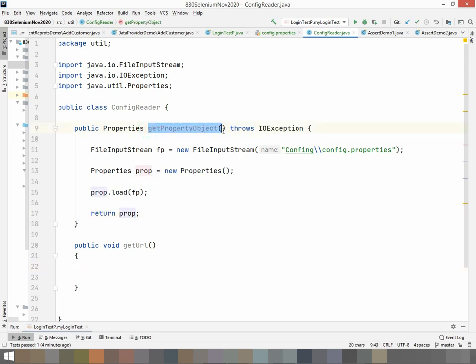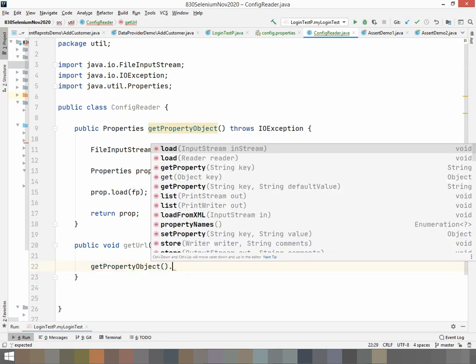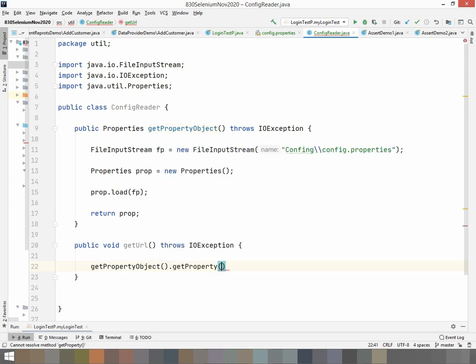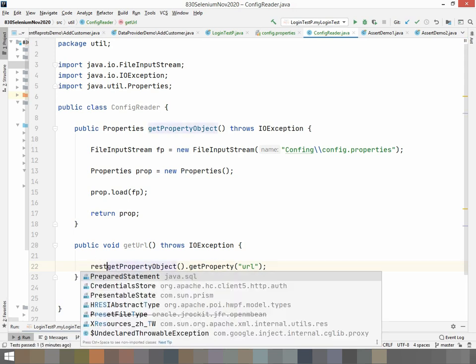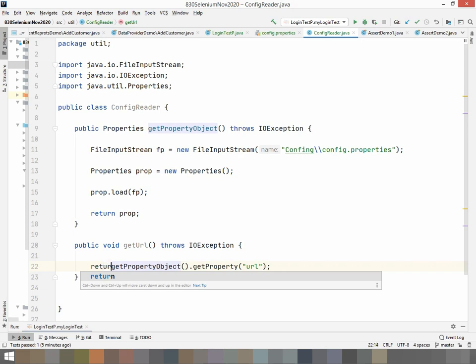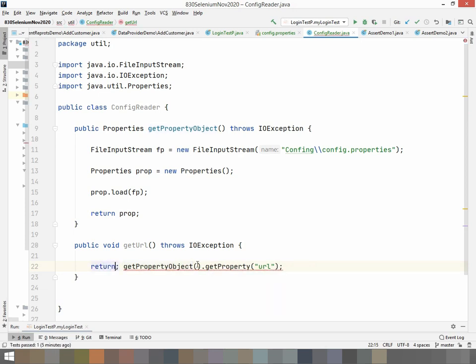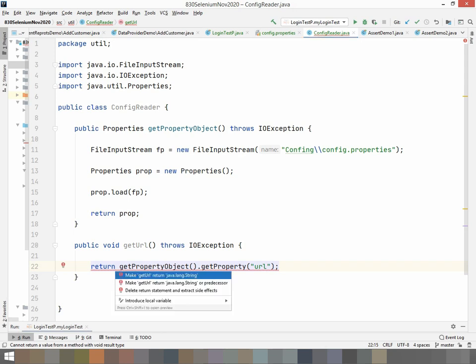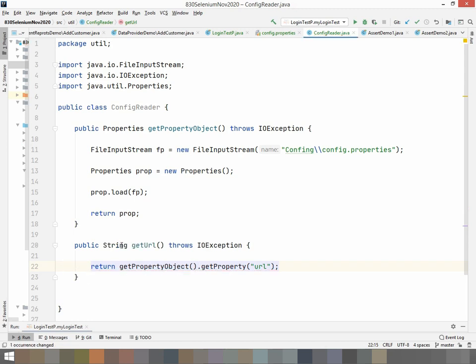So I know that the property object I can get with the help of this function, because this function returns the property object. So get property throws an exception. Let's handle it. Then simply write dot get property and write here URL. So URL, fine. I will return this. This will be in the form of a string, so the return type should be a string.